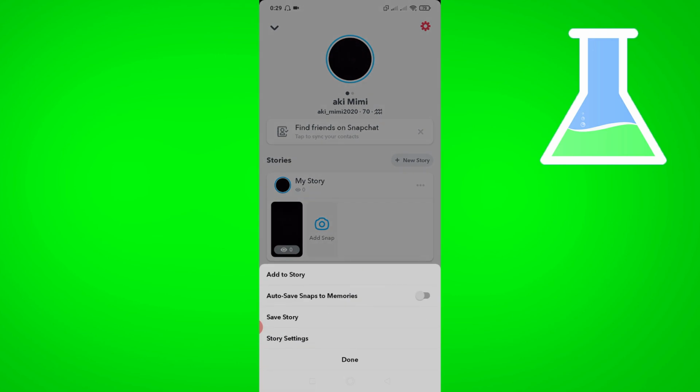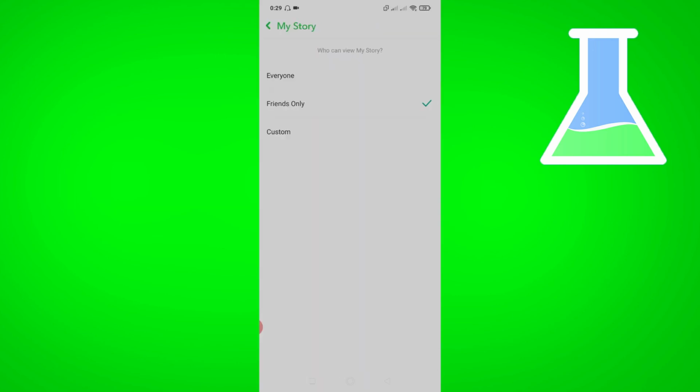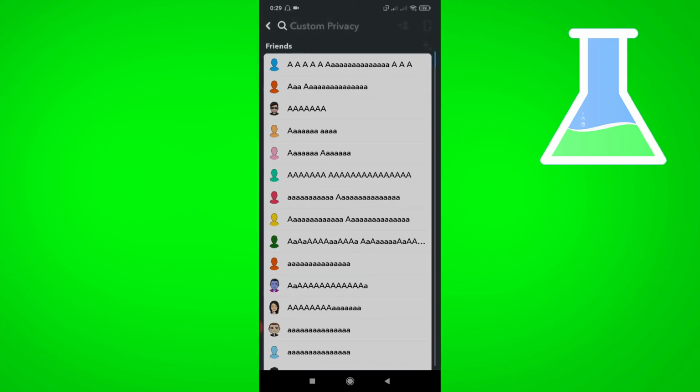Then click Story Settings. At My Story, tap Custom. Then select the friends that you want to hide the story from.